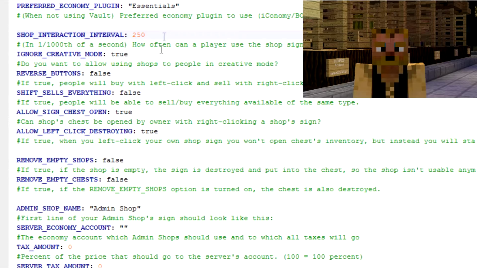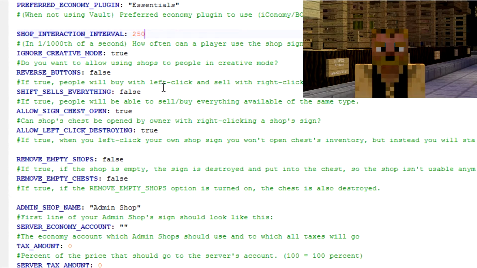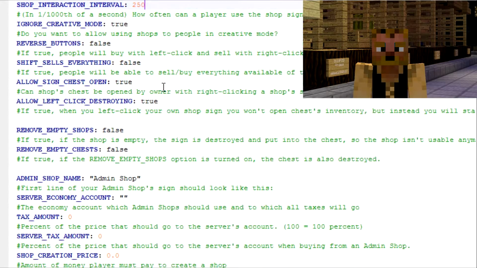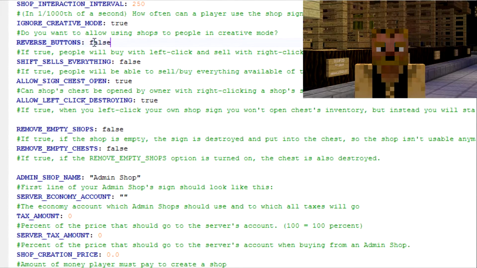So anyway, this limits the shop interaction interval. Pretty much all these settings are kind of for flair. It is up and running as soon as you get this plugin going. It's pretty much good to go. If you don't like the fact that it's right-click to buy and left-click to sell, you can set this to true and it flips the sides.